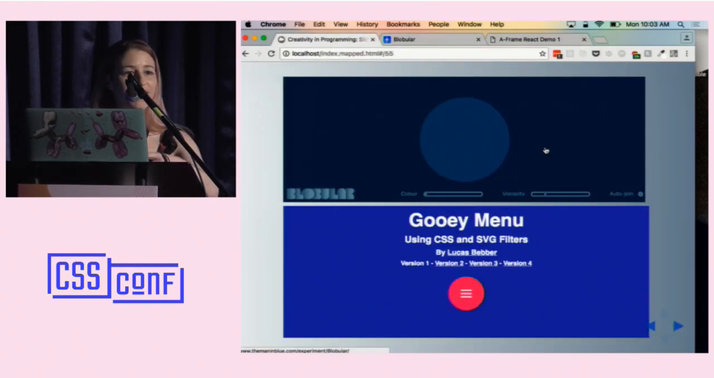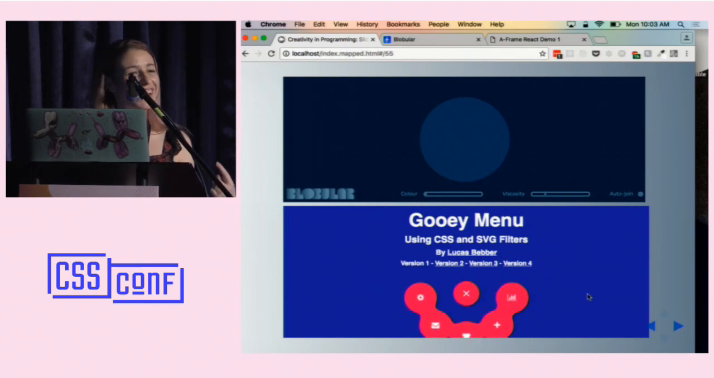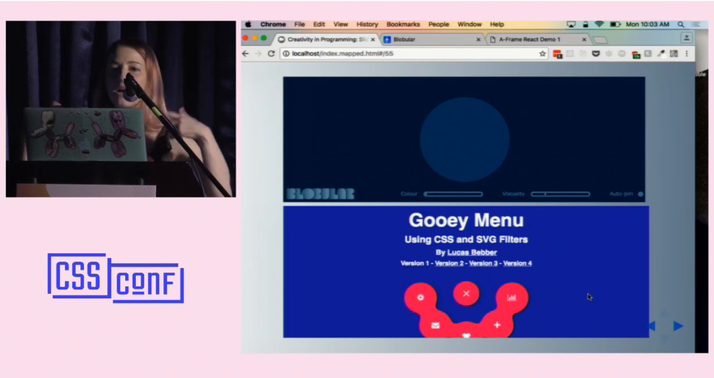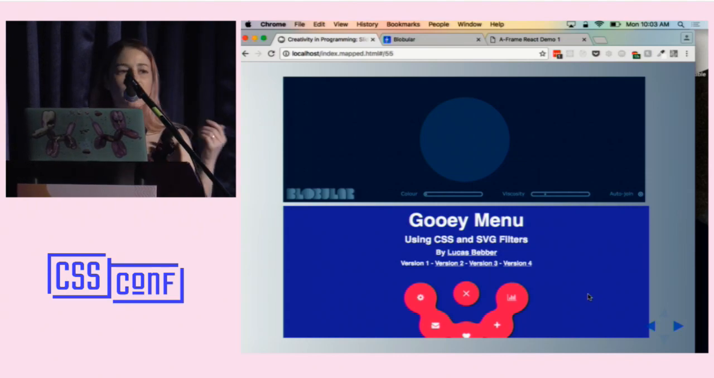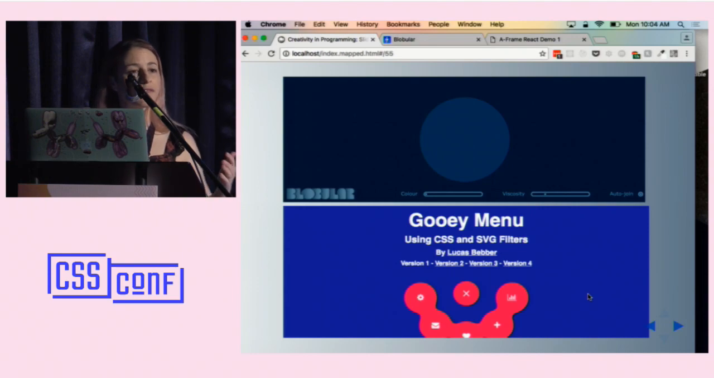And they were inspired by this demo by Lucas Bever on CodePen as well. And the amazing thing is, even though they all kind of visually look similar, they're all built with completely different technologies. Some of them were made with SVG filters. Some of them were made with Canvas. Some of them were made with Draggable. They're all really, really different. None of them were forked from one another.